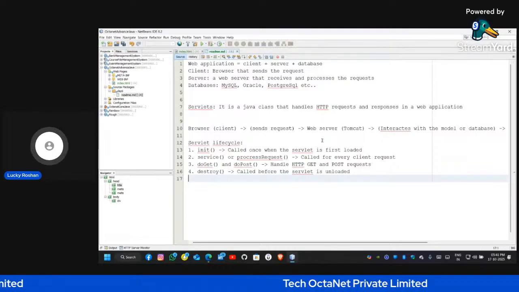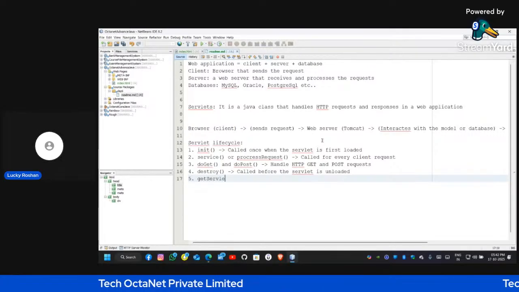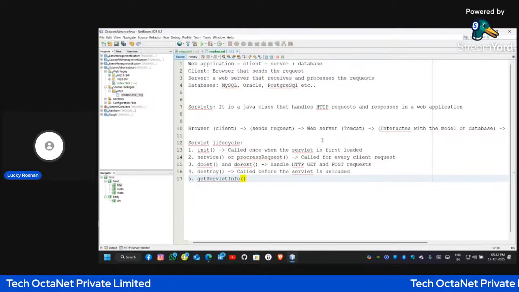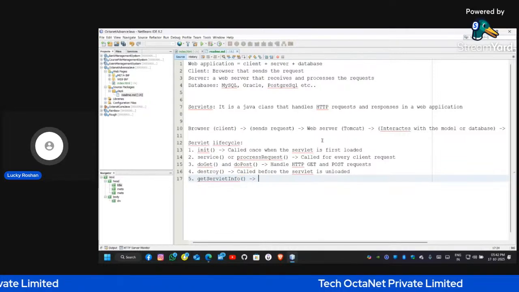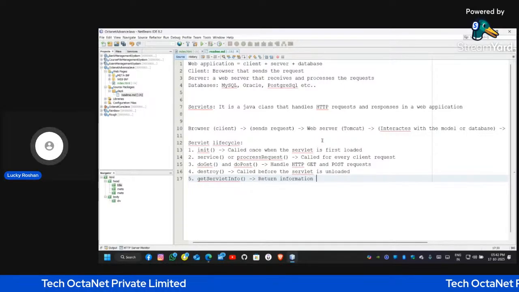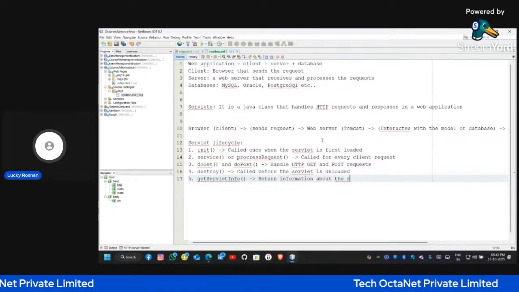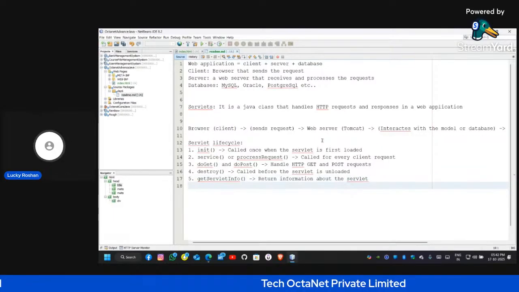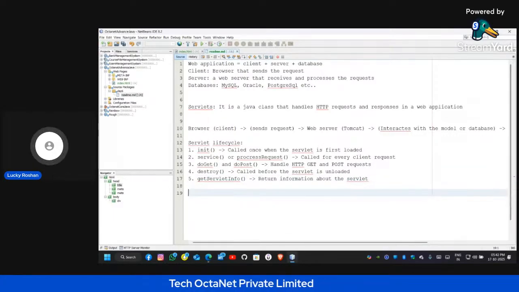Okay. So we have another optional method, that is getServletInfo. Now what is this used for? It is used to return information about the servlet. Okay. So this is the servlet life cycle.